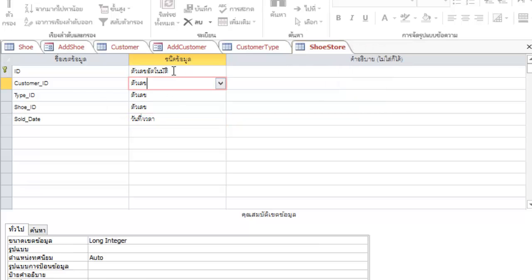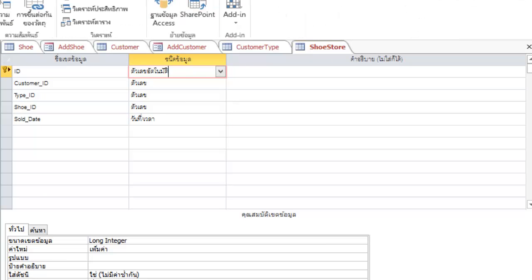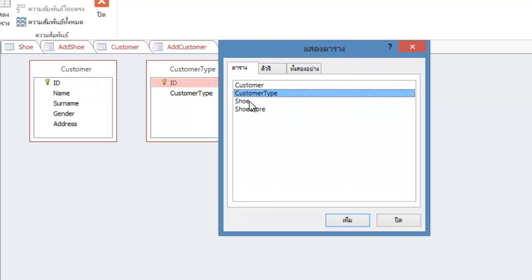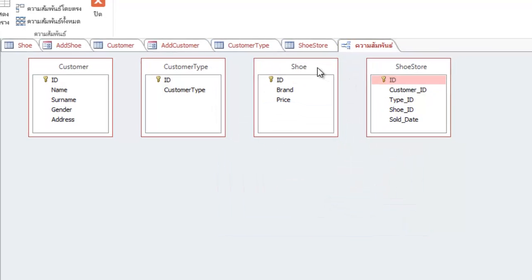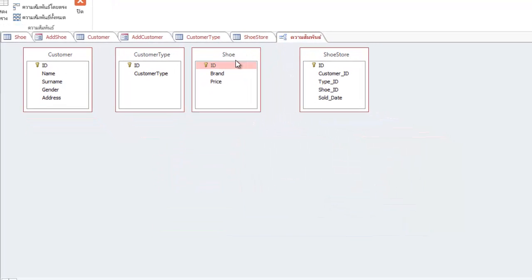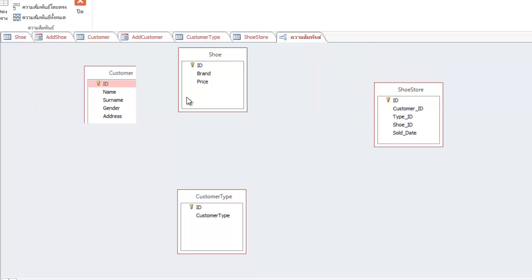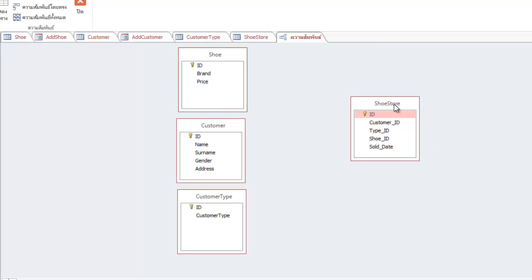Okay, so back to create the relation of the tables. So this is the design tool, and click the relation. Okay, select everything, then okay. So this relation will link the data from the previous tables. Okay, as you can see, our store shop consists of the customer ID, type ID, shoe ID, and sold date, right?